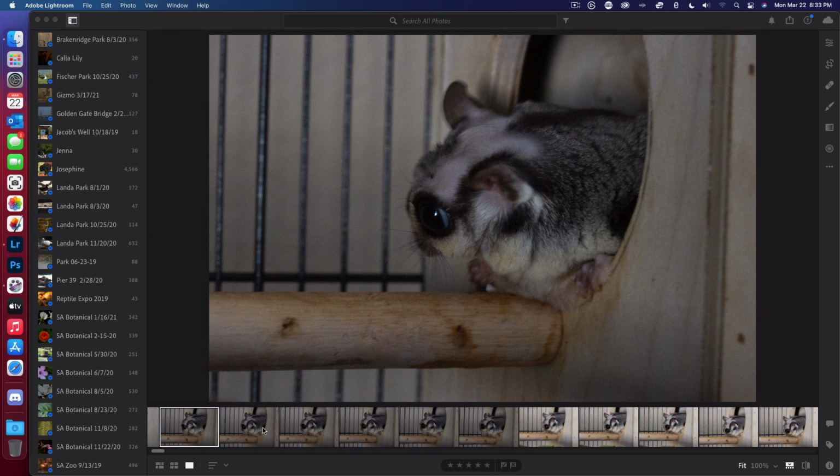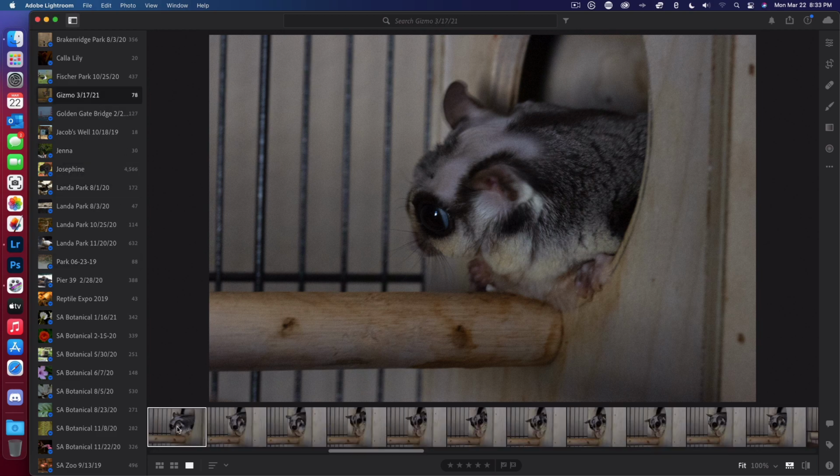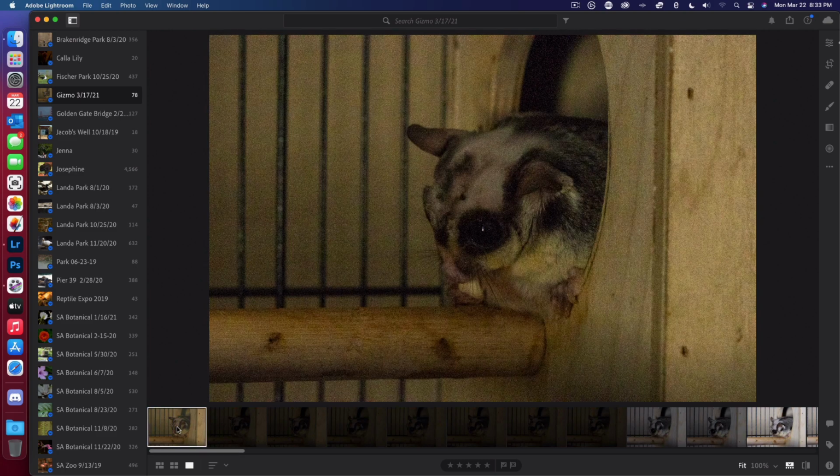Anyway, these were photos I took recently of Gizmo, because he never comes out. And photos don't always come out so good. Like, the settings on my camera were a little too dark.